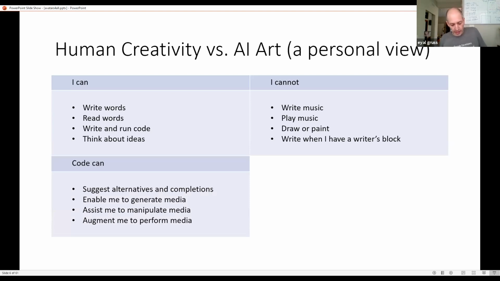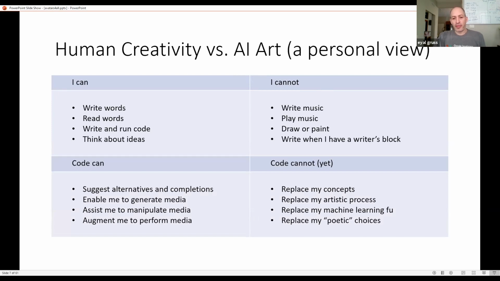And this kind of code can start from suggesting me some alternatives, completions, like suggestions in your phone. But it can also, as we will see, help me to generate media and to manipulate media, and maybe to augment me, to perform with media. But it doesn't yet replace my concept, my artistic process. I do write the machine learning myself. And also, in the end, I'm the one making the poetic or artistic choices.